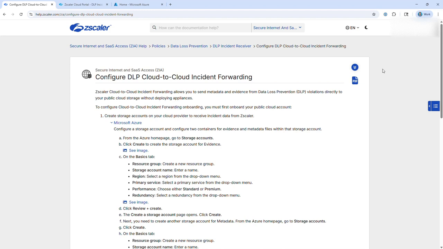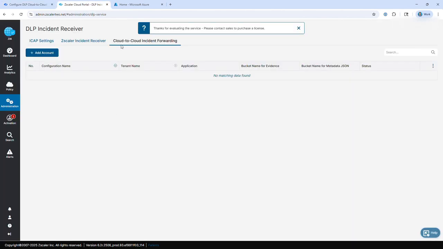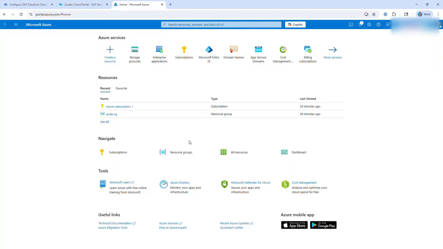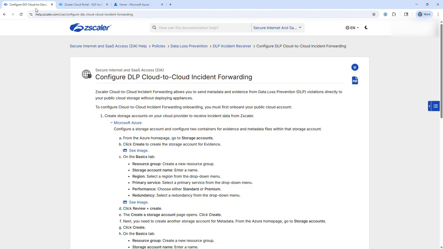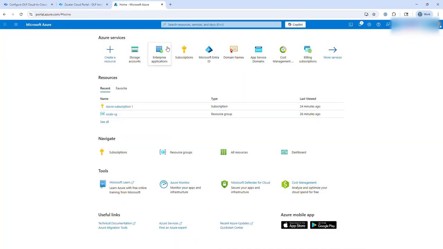We are going to configure or register cloud-to-cloud incident forwarding. So I have three tabs here. First are the steps. Next is the ZAA tenant, and the last one is the Azure portal. The first step is to create storage accounts. Now, two storage accounts and one container in each account. So let's get right into it.